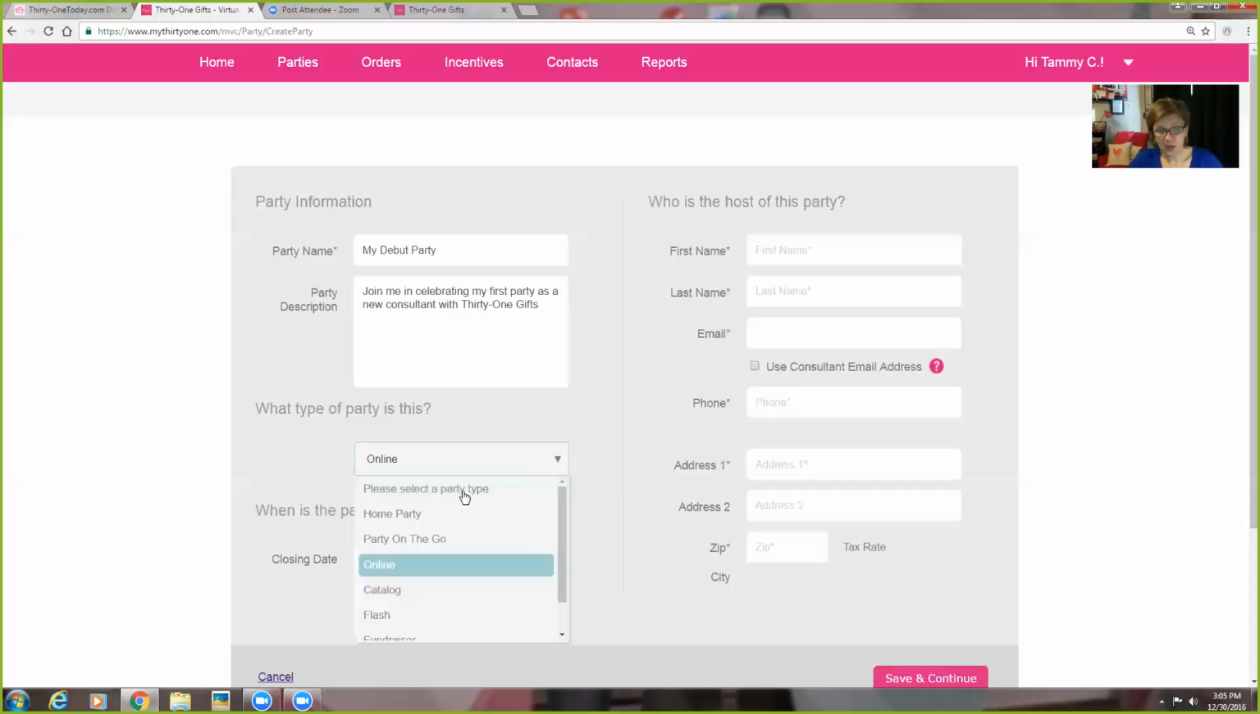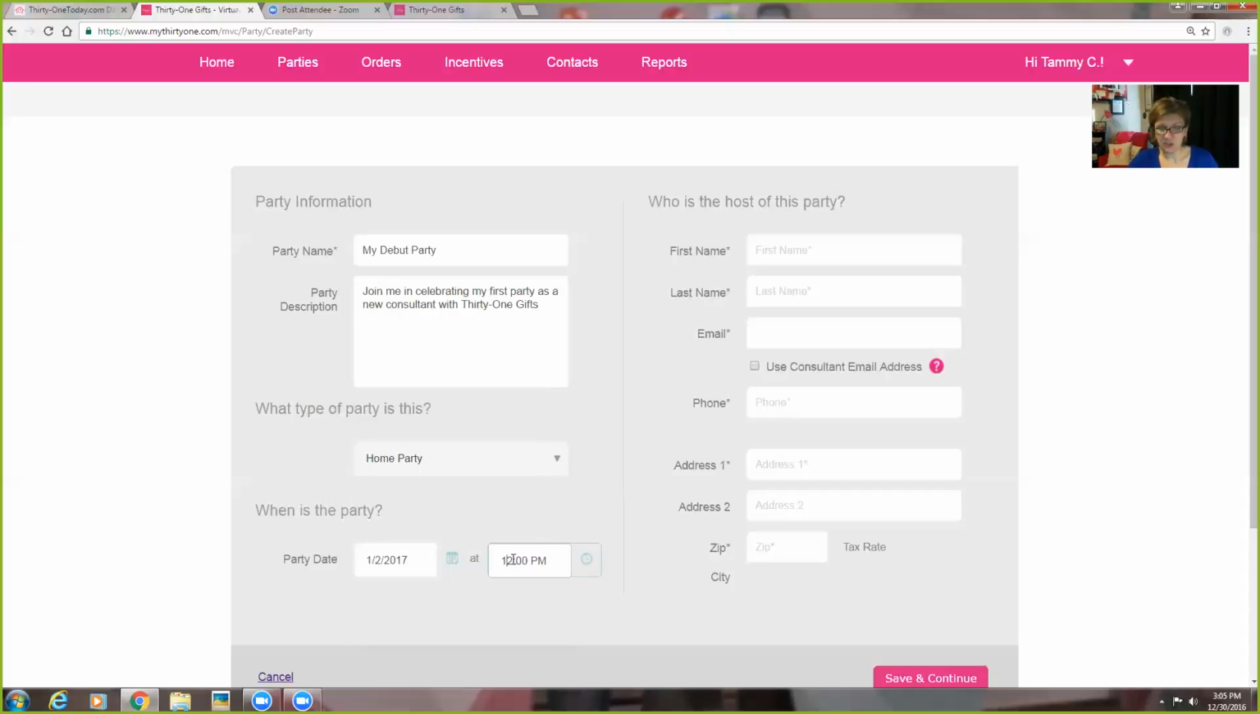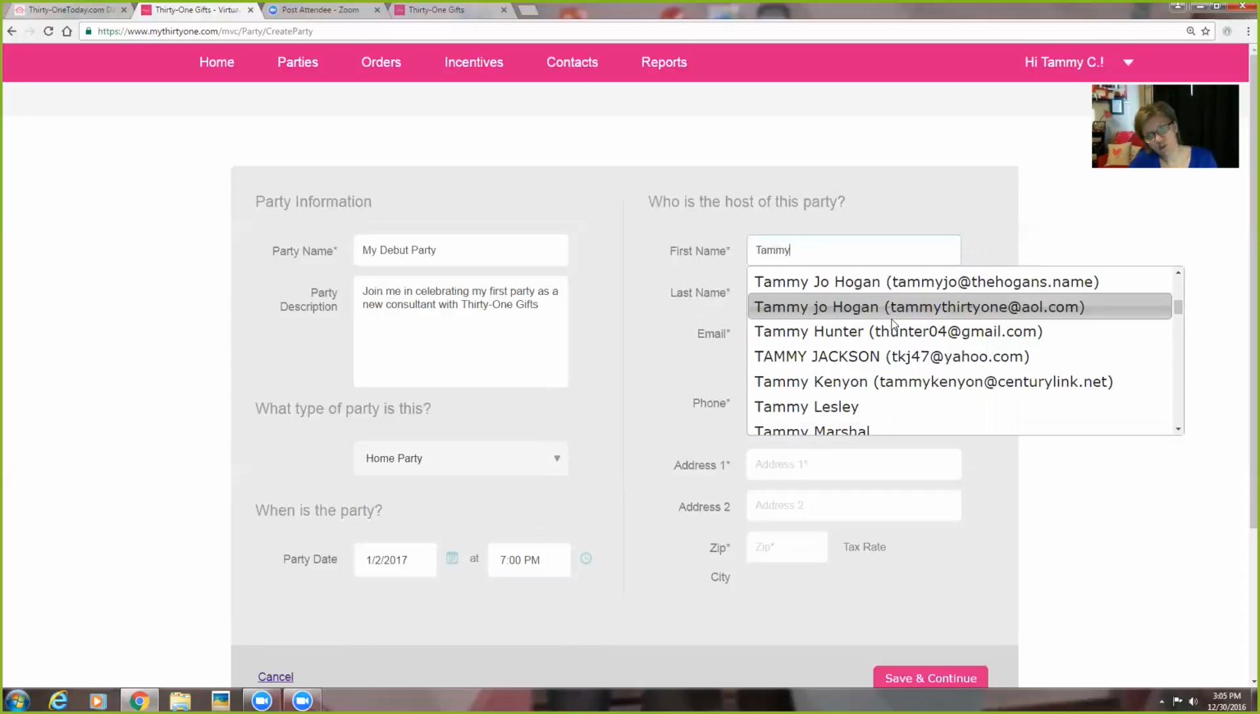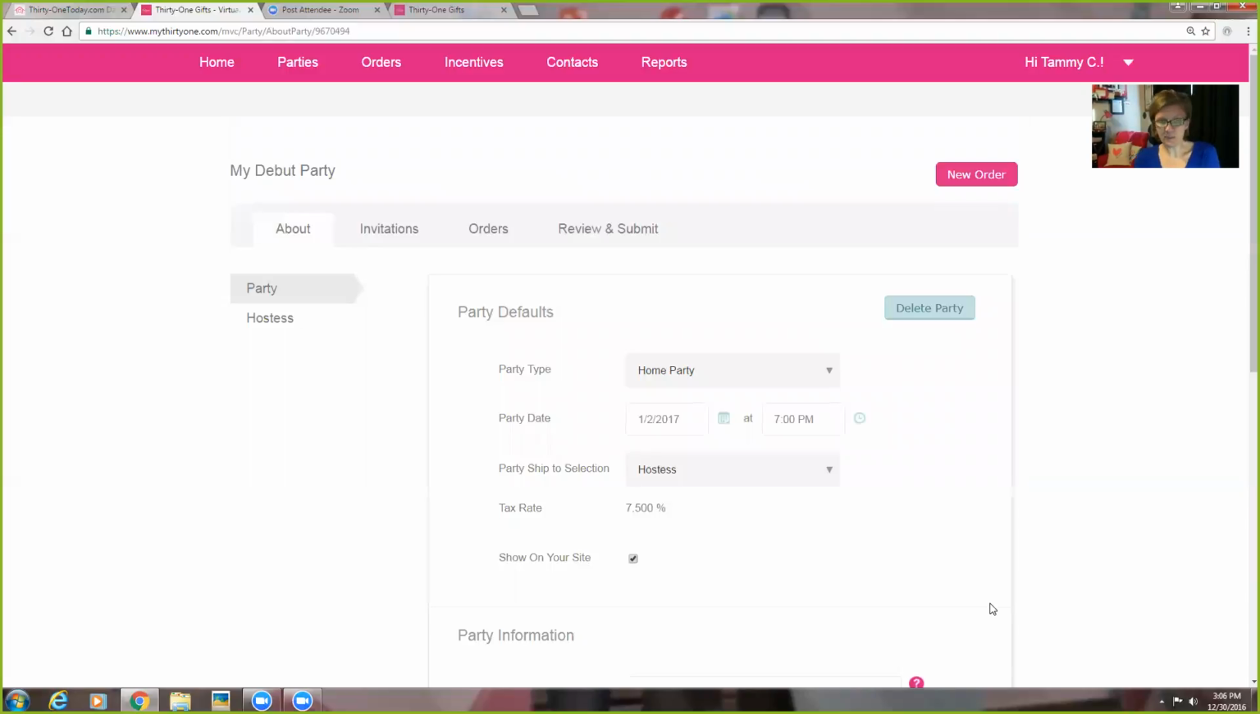But for a home party, it'll stay open as long as you keep it open, and you're going to put the date of the actual party. So let's say your party date is January 2nd. You're going to do it at 7 p.m. Then over here, you're going to put in your information. And yours will probably pop up, so I'm going to put mine there. Everything will pop up. It's really fun. We're all done there, so we save and continue. Okay, so we've set up the party.